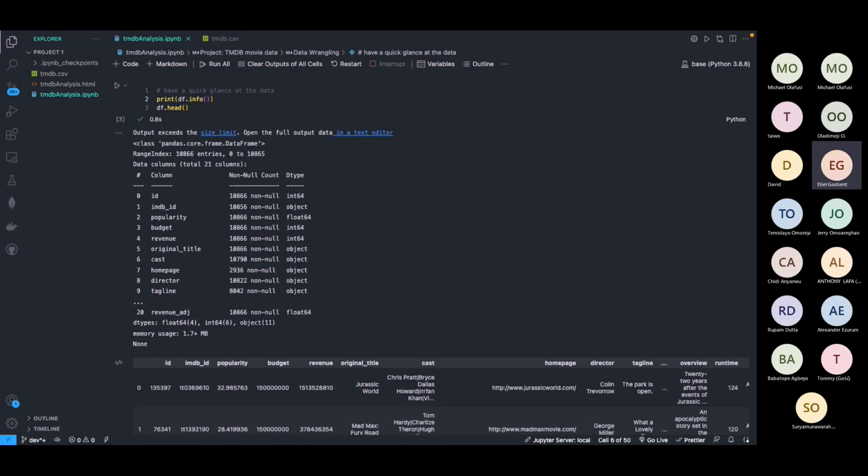N-U-L-L. Now, when you say non-null, you're saying the opposite of null, which means that there is data in that place, or the data is present, right? So when you put it all together to say non-null count, you're basically counting the number of rows in your data that actually have data.